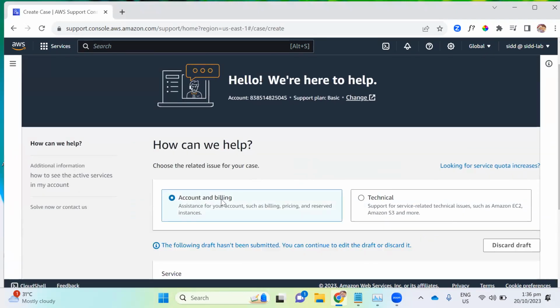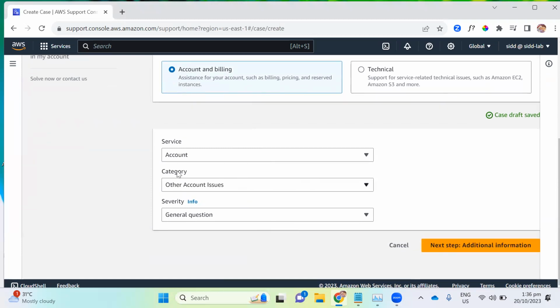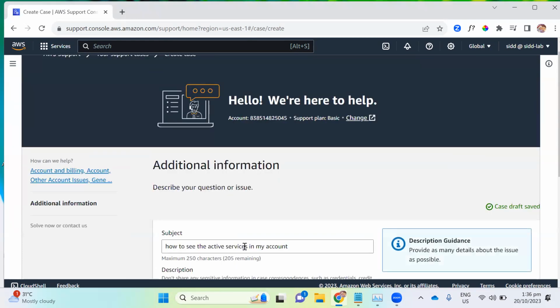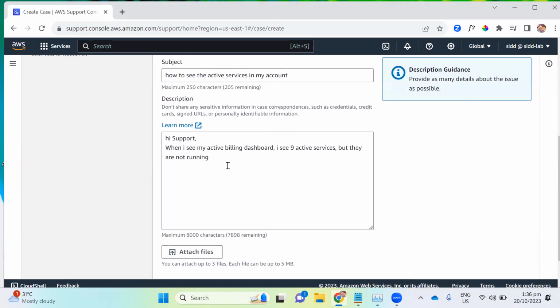I will choose Account and billing, then Account, other account issues, general question. Then I will click on Next step, additional information. I will put something like this: how to see active services in my account. Hi support, when I see my active billing dashboard, I see 9 active services, but they are not running. Could you please let me know how to identify and see active services?